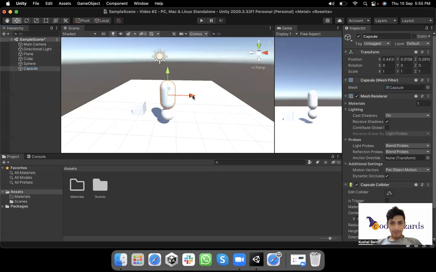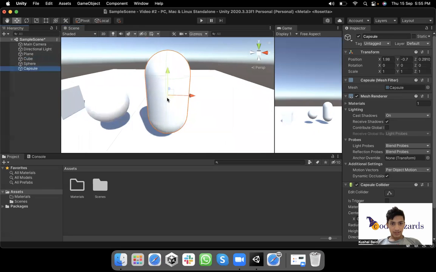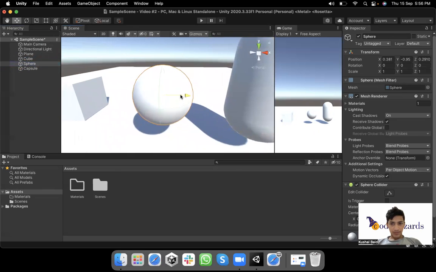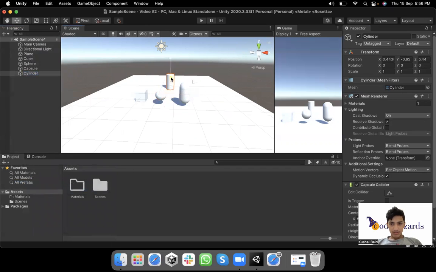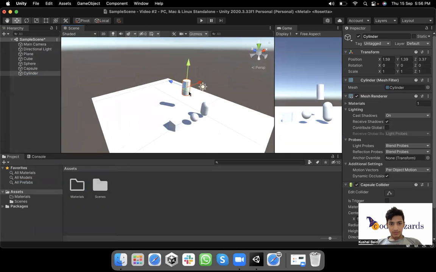Capsule. So we added a capsule also. So we have a cube, we have a sphere currently, and we have a capsule. Now we will add a cylinder. So I will add it as a top kind of line so that you can see it in the game. And I will bring it in front, okay, up like this.